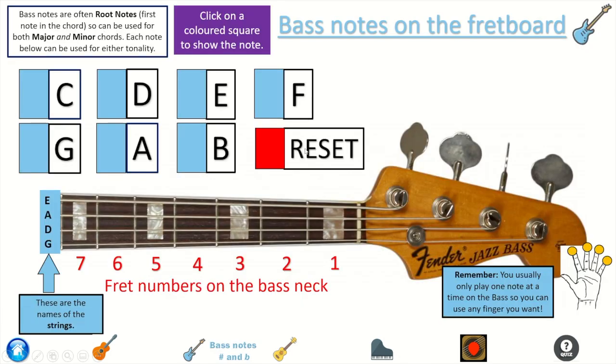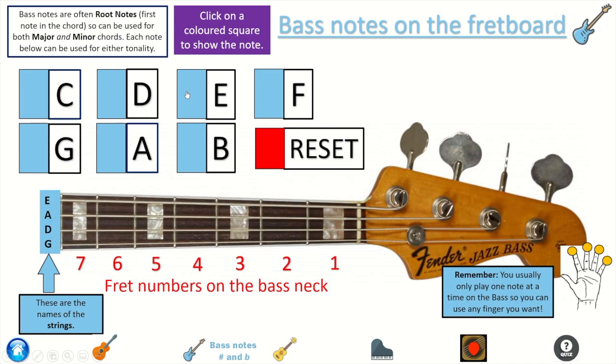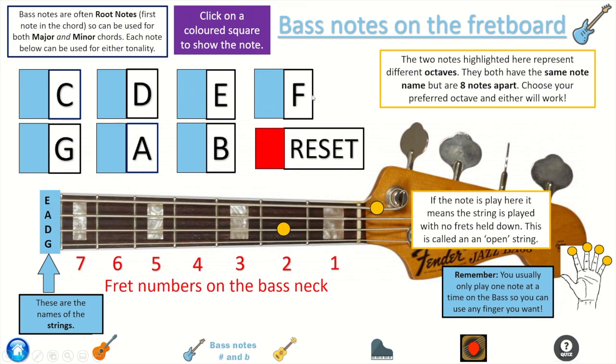So the bass notes icon at the bottom takes you to this screen and it shows you where the notes live on the bass. Quite simple. You click on the notes that you want to see and a little dot pops up on that fretboard. Any extra information comes on the right hand side there. So for example, this one is an open string note to help them understand that. And in the top right hand corner, some information about octaves and whether or not to choose the higher note or the lower note with your piece.